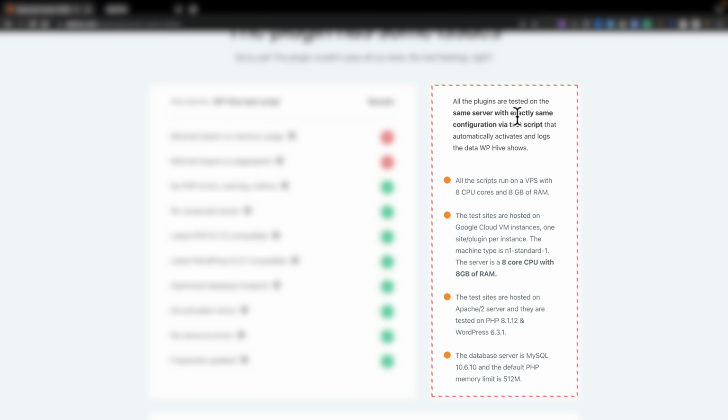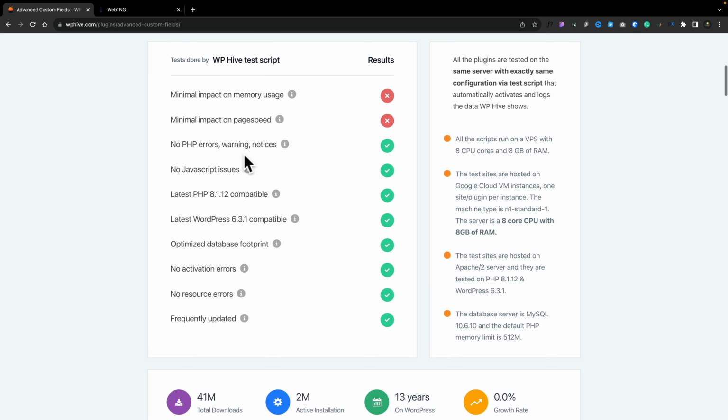Now, if you want to see what kind of statistics the server these are being tested on is actually running, take a look on the right-hand side, and you can see this is running on a VPS with 8 CPU cores and 8 gigabytes of RAM. Probably more than most of us are using for a typical shared hosting account, but at least this gives you a starting point to see what impact it may have. Okay, so we can see this has an impact upon memory usage and also on page speed.